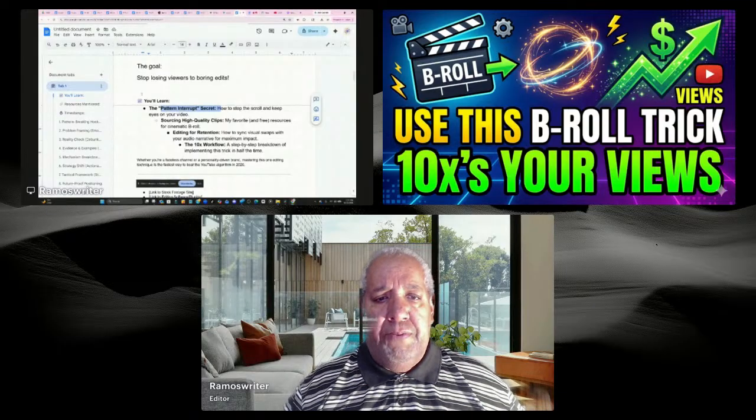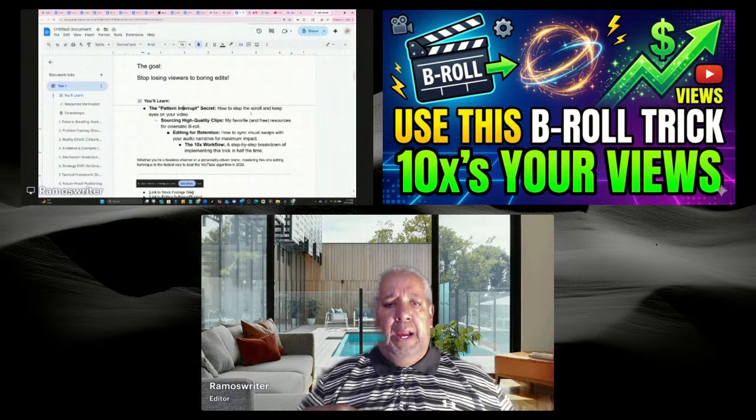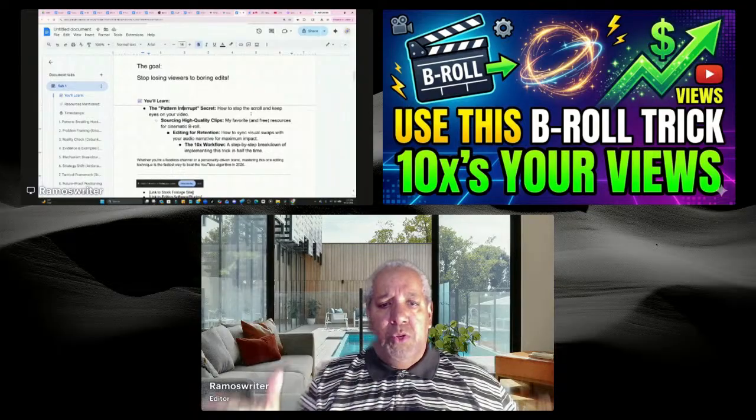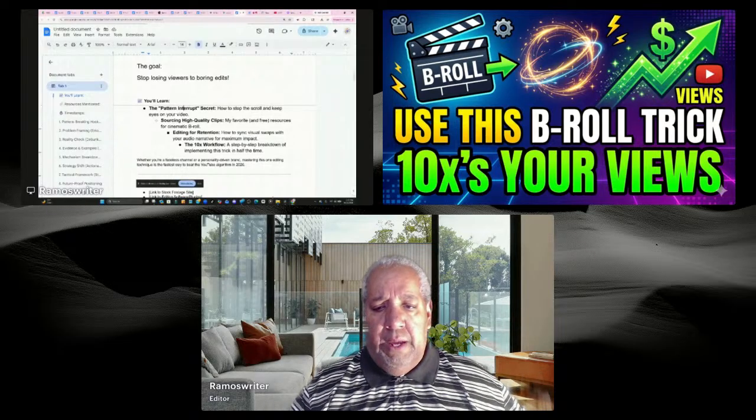So based on the footage that I received, I did create what I call a pattern interrupt to stop the scroll and keep the eyes on the video. That's the goal. I showed you where to source the high quality clips. And then I showed you how to do the editing for retention. So the workflow is basically simple.